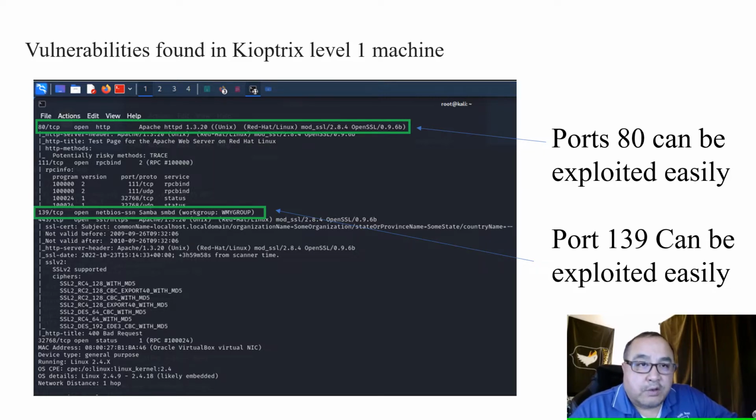What I found in the vulnerabilities was during an nmap scan of our target 192.168.56.104, we scanned all the ports and services and we found that port 80 and 139 were open. So I'm going to discuss port 80 and 139.